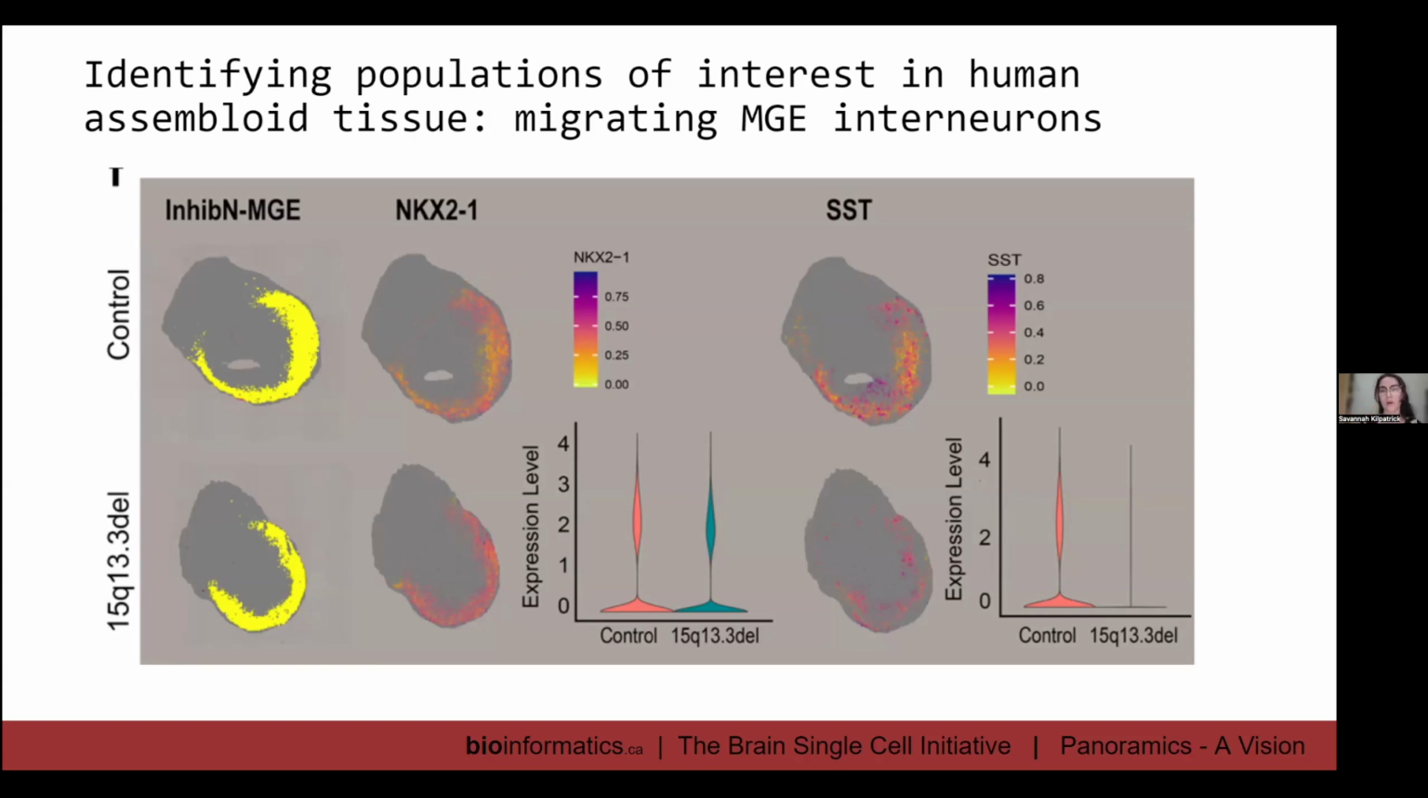So this is something that we're also going to touch on in our hands-on lecture. You can do something called label transfer and allow for the examination of the statistical likelihood of your spots being a cell type of interest. And so again, we're able to find our inhibitory neurons derived from the MGE. We're able to see some migration in our controls and a little bit less in our patient-derived assembloids.